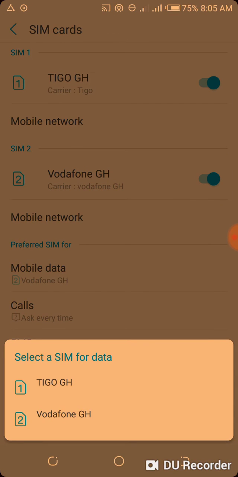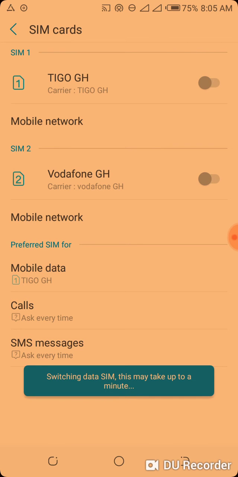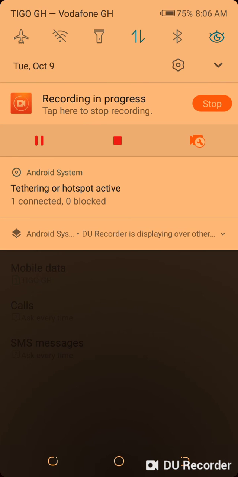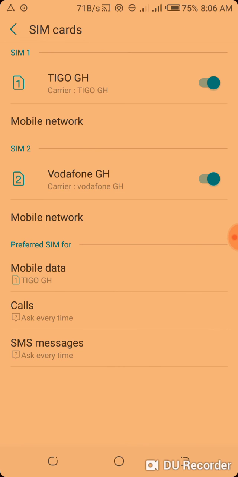So now let's change our SIM to the Tigo Ghana. So we wait for some time. Waiting, we should have our internet connection on very soon. Okay, sorry, I didn't turn on the internet data. Okay, there you have it. You can see now you have a high speed internet.